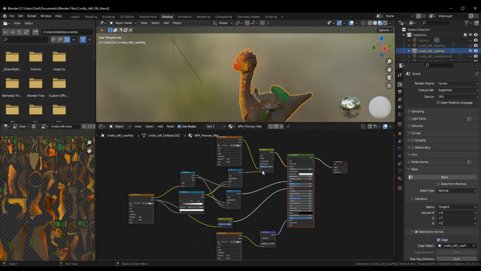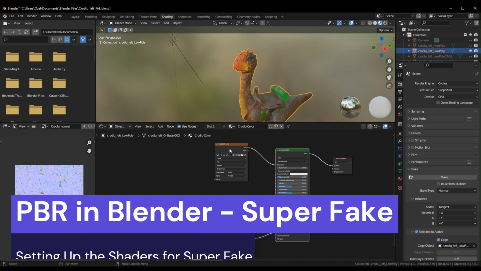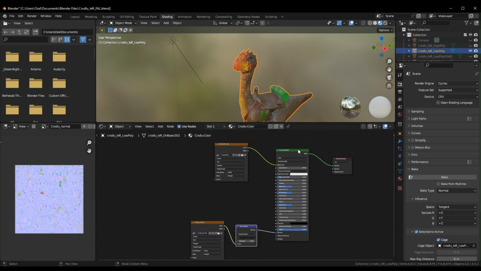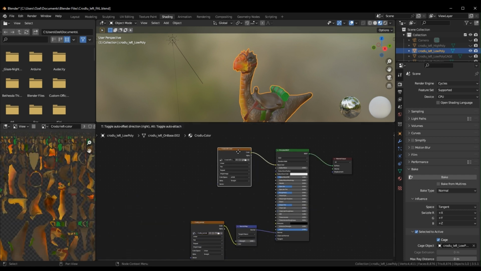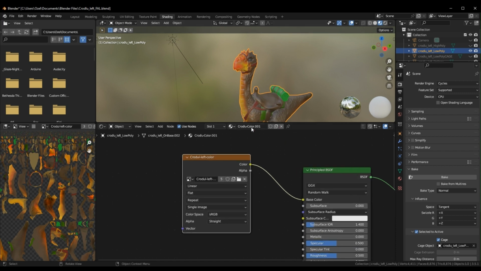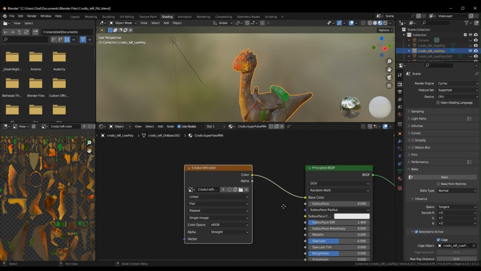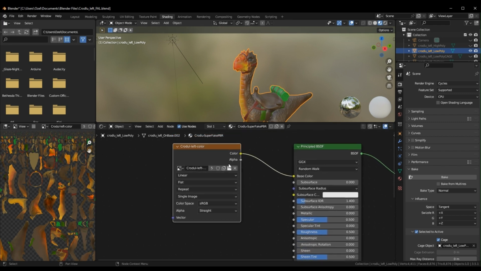So we're going to go into the Shading tab. You probably have a setup like this, where you have your normal map connected to your shader through the normal map node, and your color texture paint connected to the base color. So we're going to make a copy, using the little copy button, of this material, and we're going to name this one the super fake PBR. And this is super fake because we're not going to bother setting up a preview for it. We're just going to have fun and be a little fast and loose.